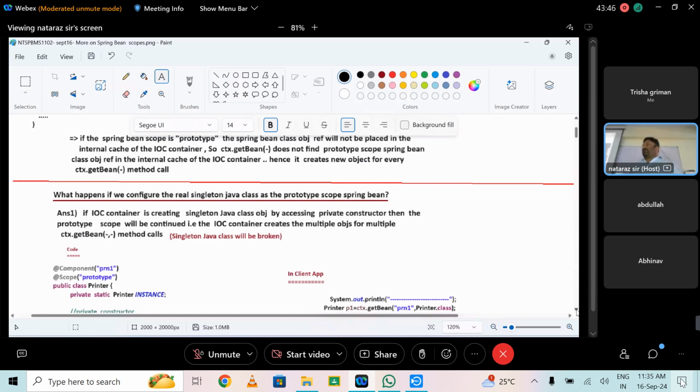Because if you go for @Component, the container happily looks to use what? The zero-param constructor to create the object. Yes or no, boss? Shall we prove it practically, guys?